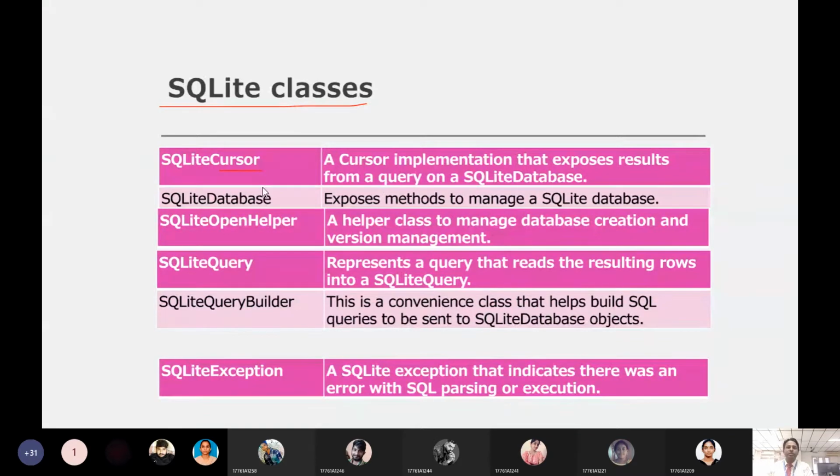Cursor. When you execute a select query, we get a result. In order to read the result, we have to use the cursor. SQLiteDatabase is used to refer to an SQLite database. By using this database object, we perform operations like insert, update, delete, as well as select. SQLiteOpenHelper is used to manage the database. Otherwise, a subclass of this class will be creating the database, and it will return this SQLiteDatabase object. After getting this SQLiteDatabase object, we will perform the operations.